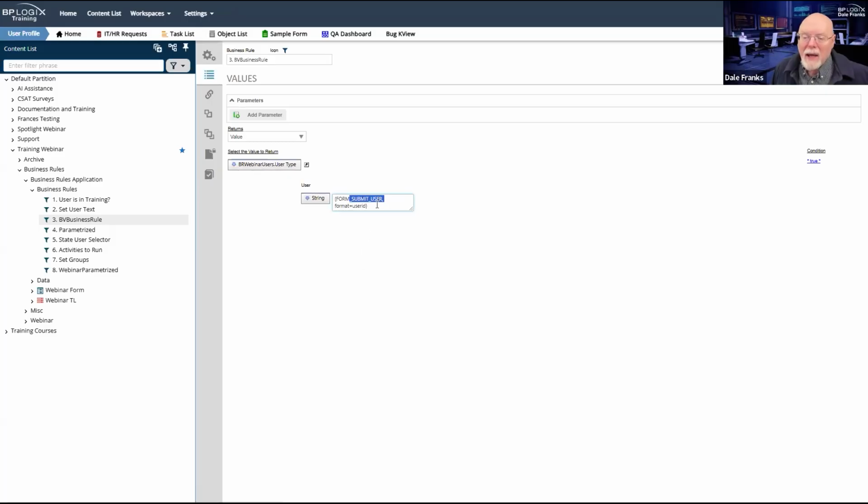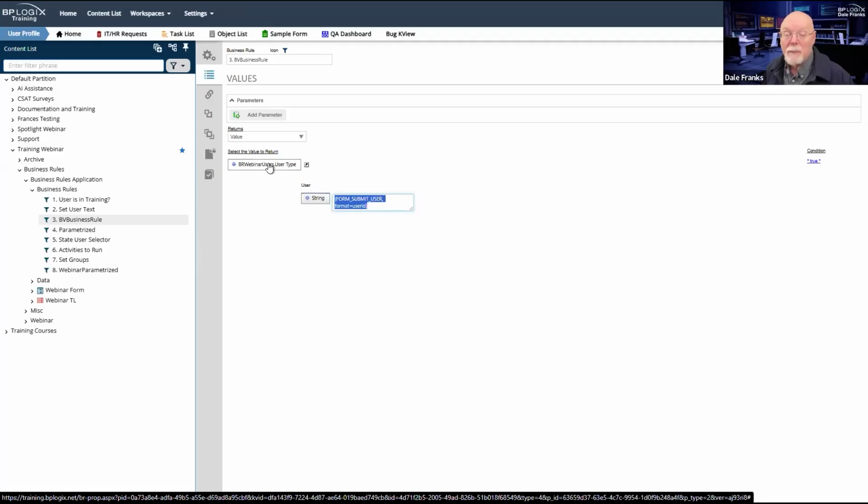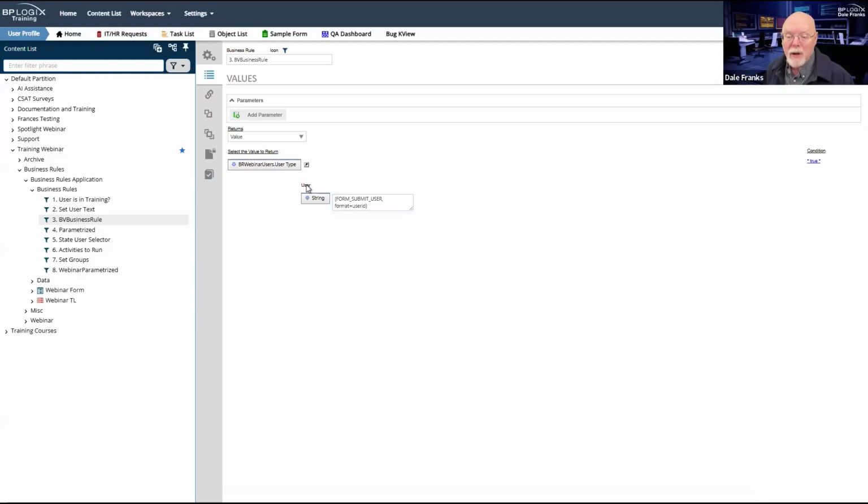And I'm using that as a parameter. And this is a parameter that is getting passed to a business value. And what I'm actually returning is the value of the business value, whatever it returns. But I do have this parameter clearly called user. And to fill that parameter, I'm using my form instance data, in this case, the form submit user system variable. All right, well, it's a business value. I guess we got to look at it.